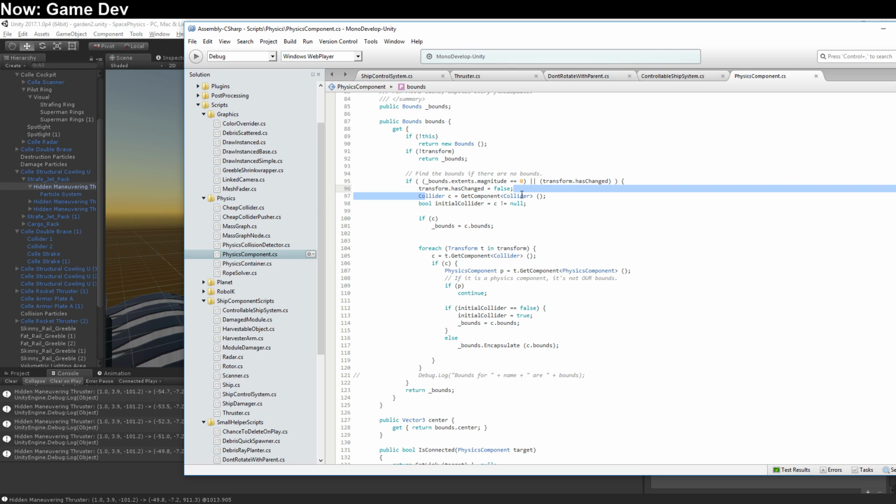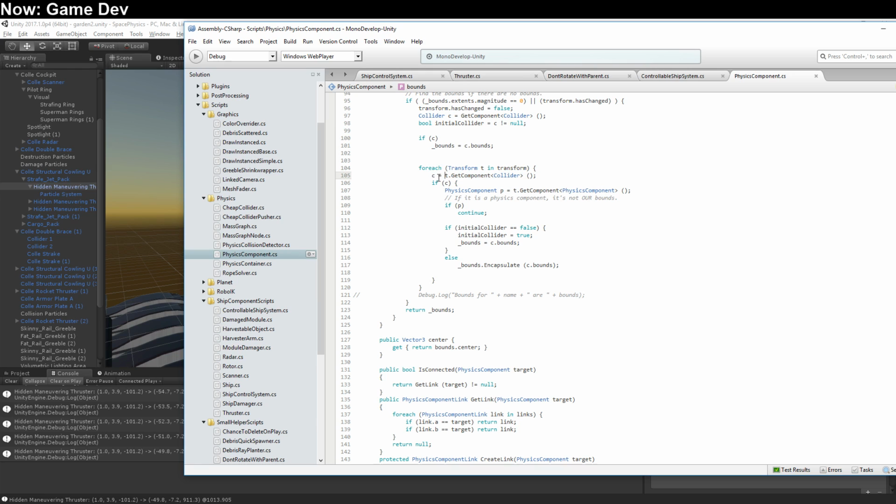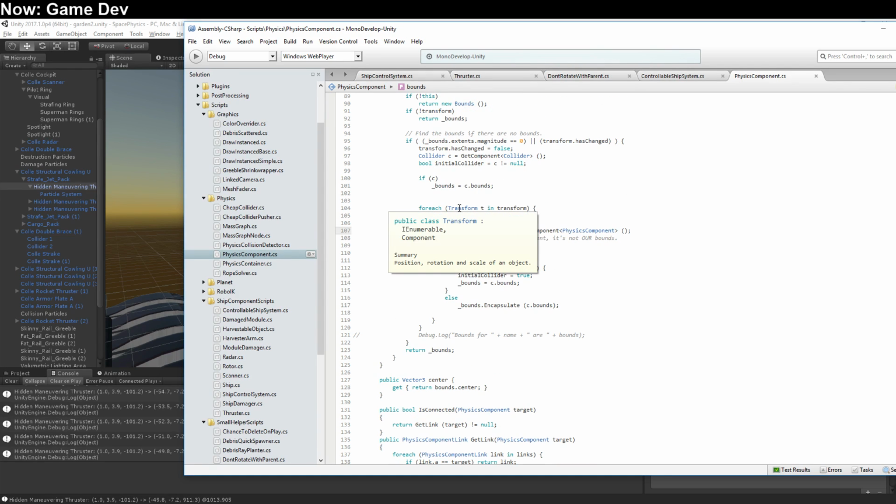So if we take a look, we're getting all of the colliders within our, just the first collider, it looks like. So we're getting the initial collider, and then we go and grab colliders in all of our children. So we are searching for colliders in our children, and then we're adding them to the bounding box. And we're encapsulating them.